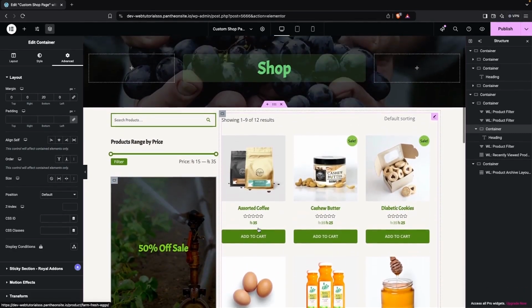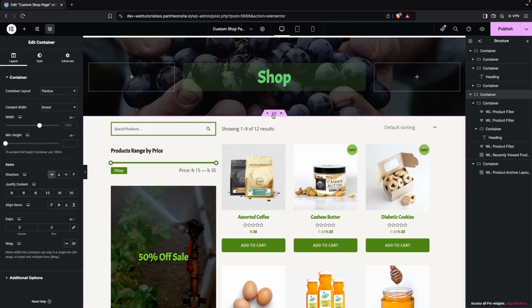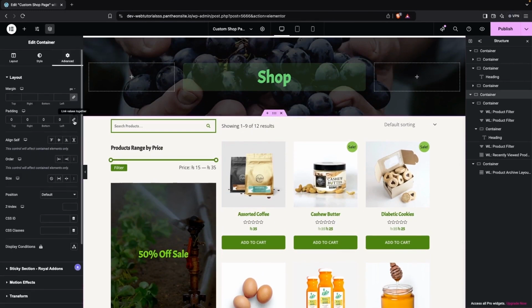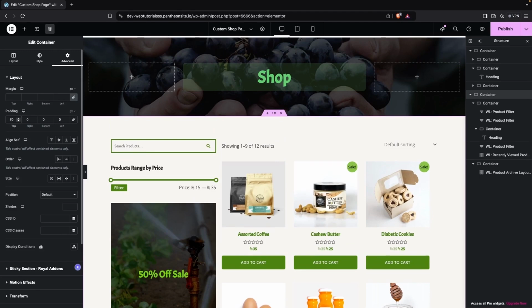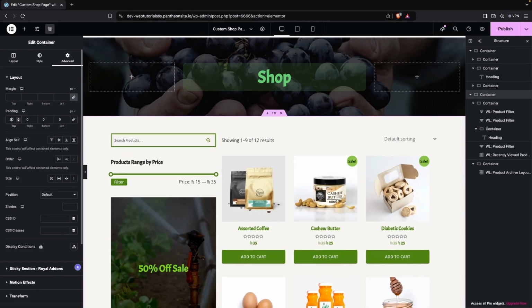So now what we have to do, we're going to add some space here at the top. All right. So now we're going to go into the advanced settings. Now we're going to add some padding here from the top. So this is going to be 50px, or we can go here with 70px. So I'm going to go here with 50px. Perfect. This is looking good.